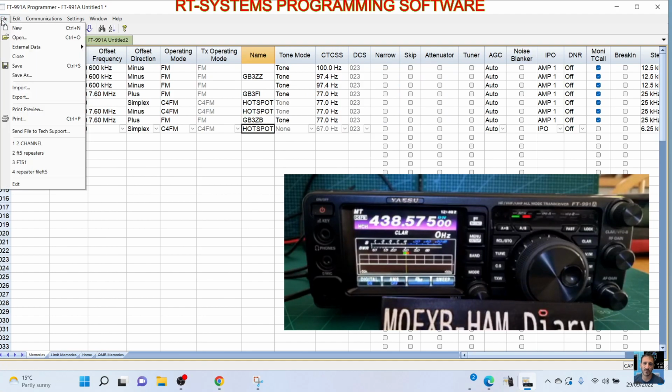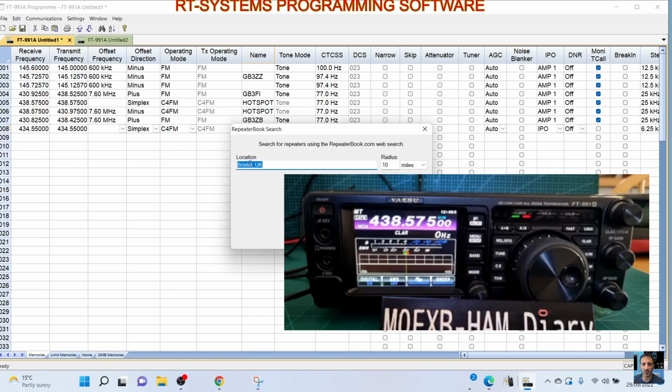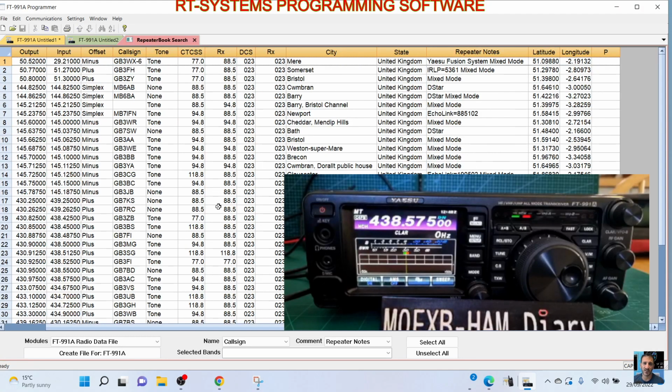So we'll go File, External Data, click RepeaterBook, Search. My address is Bristol, UK. And we'll do a radius of 10. Let's do 20 miles, like so. Actually, let's go more. Let's go 40 miles. Click OK. We've selected 6 meter, 2 meter, and 70 centimeters. And it very quickly finds these.